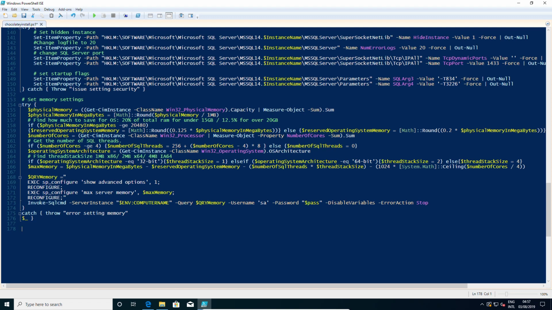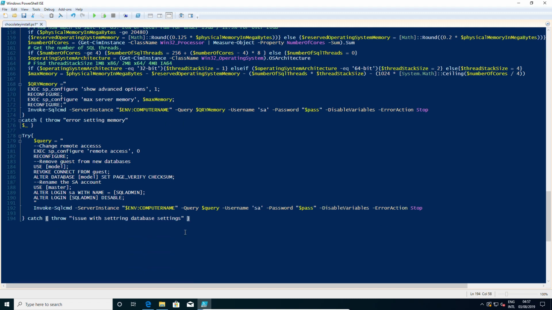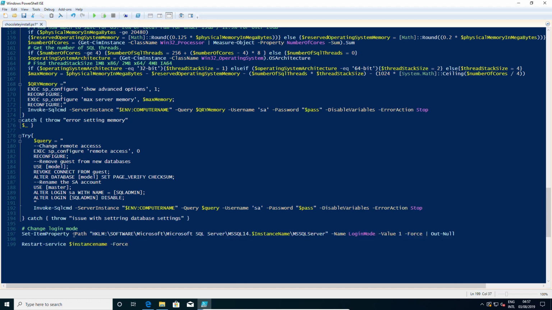What we're going to do now, in the next step, is try and get rid of the SA account. So here we have the query where we say, okay, we're going to disable remote access. We're going to remove guest from ModelDB, and we're going to rename the SA to SQL admin, and we're going to disable the SQL admin. All right, so we now have at the end of this part a disabled SA account.